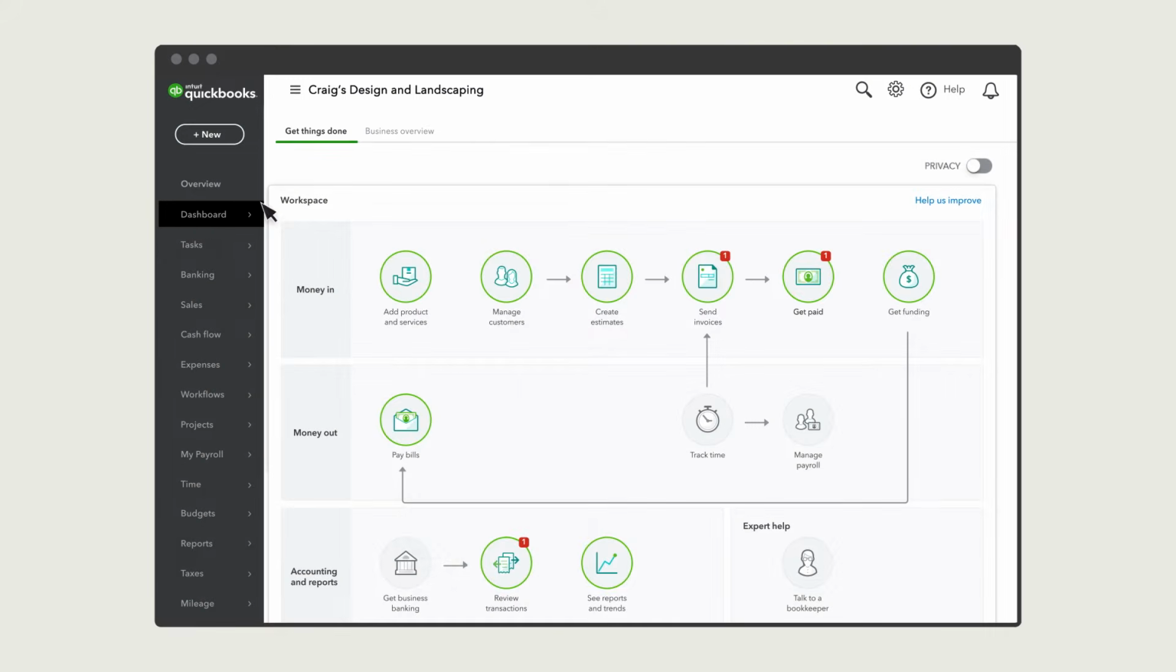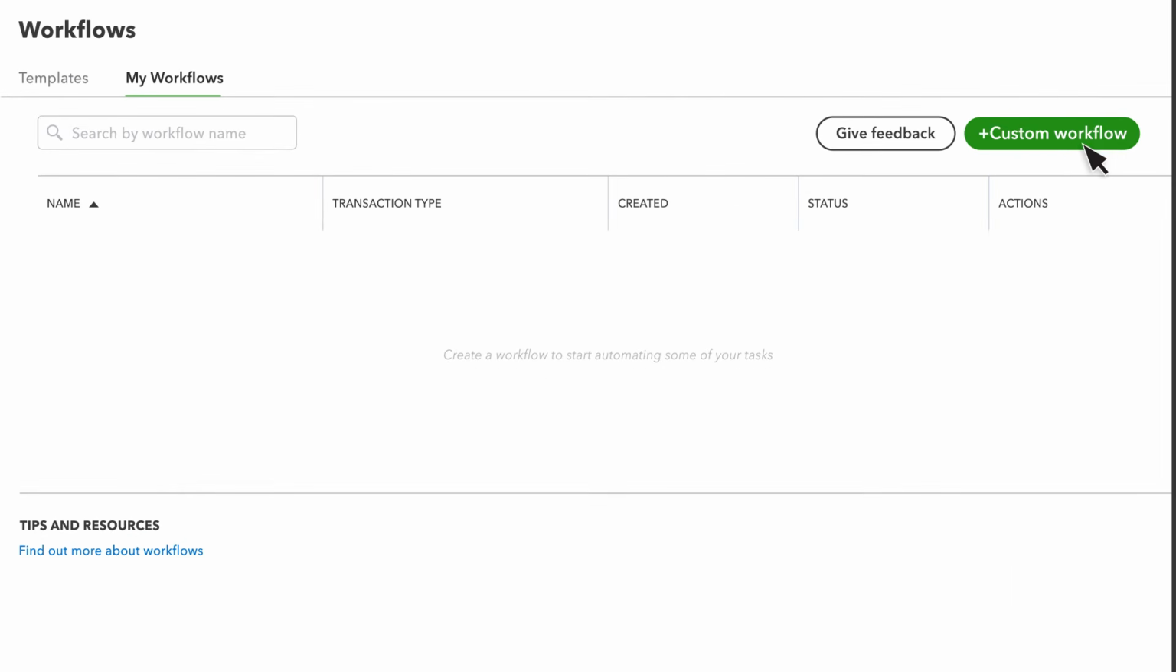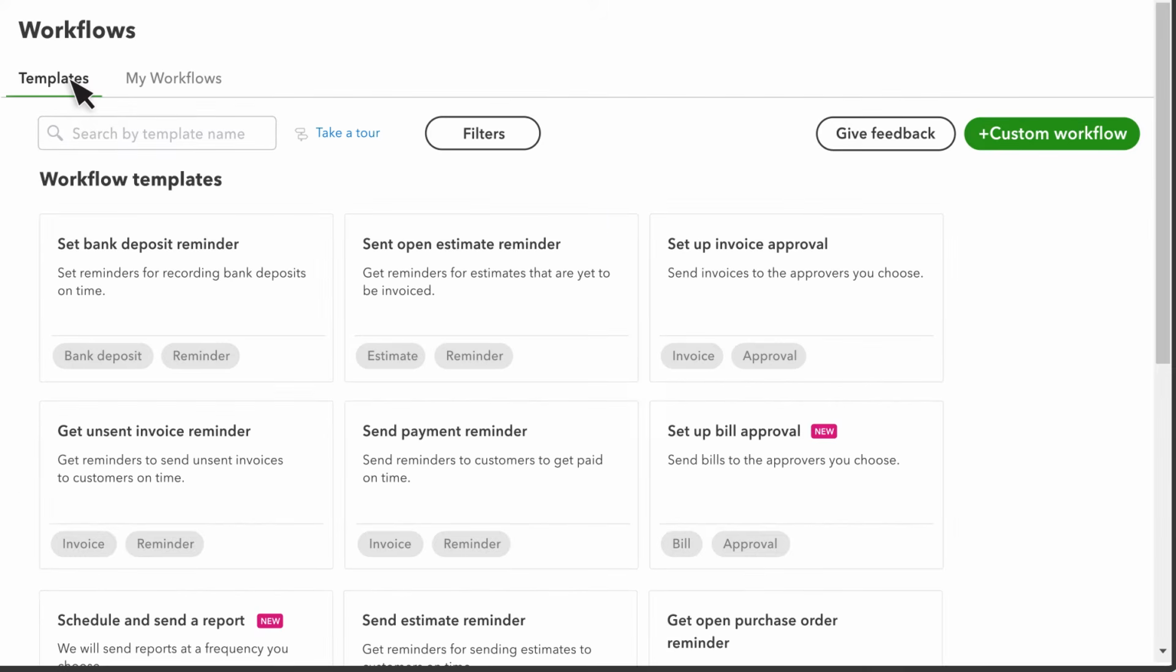Note, your navigation might look like this. When you start, you won't see any workflows, but as you add them, QuickBooks lists them here. You can set up a custom workflow or use a template. Let's use a template for now, and you can learn about custom workflows later.